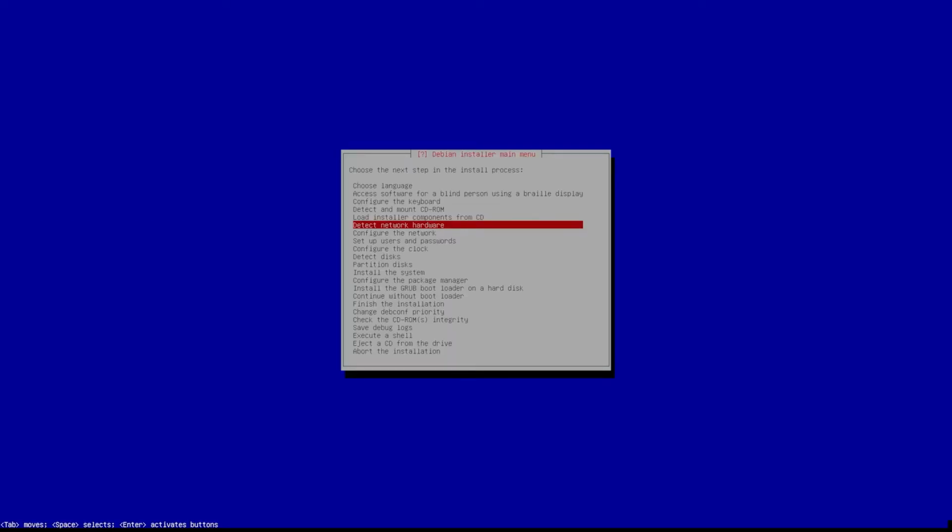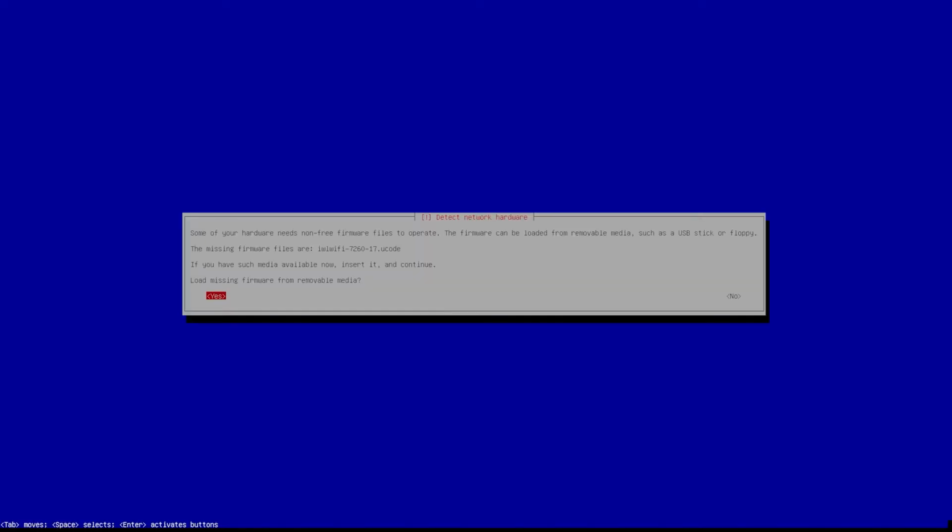The other main reason that I skip the automatic settings is, for some reason, it gets hung up trying to set up IPv6. I don't have IPv6 on my local network, and Debian's timeout while it tries to configure an IPv6 network is kind of irritating, so I just decided to skip it. So now we will detect network hardware, and this will show the wireless network that I was talking about that's non-free. There's nothing wrong with it. It's an Intel wireless, but the firmware is not something that they make open source or available where you can just download it and use it. They have requirements. So no, I'm not going to load the missing firmware from removable media.